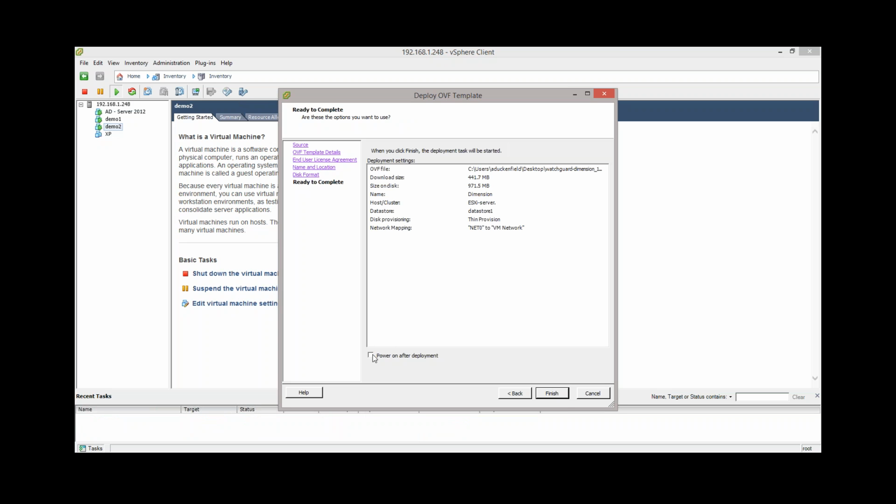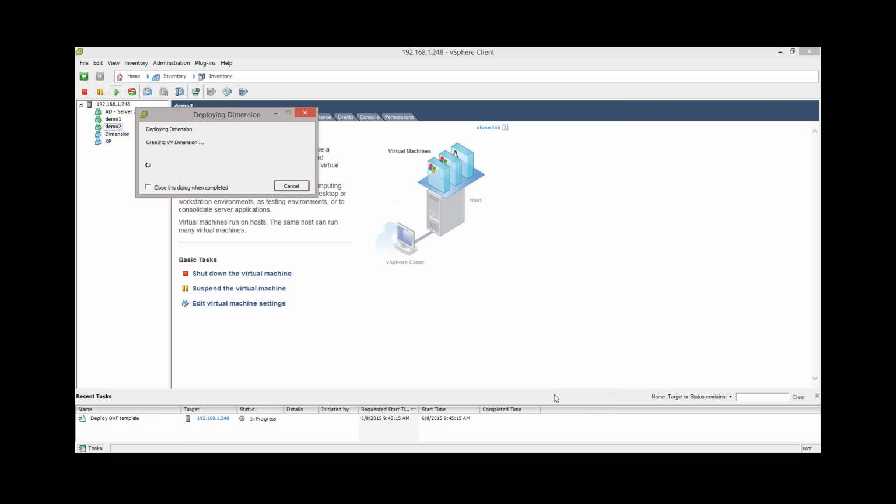Pretty much it. Power on. So as you see, that's pretty straightforward. Okay, and off it goes. It's going to start deploying. So this just takes a minute or two. This is now actually building the machine in the background. As you see, it doesn't take very long.